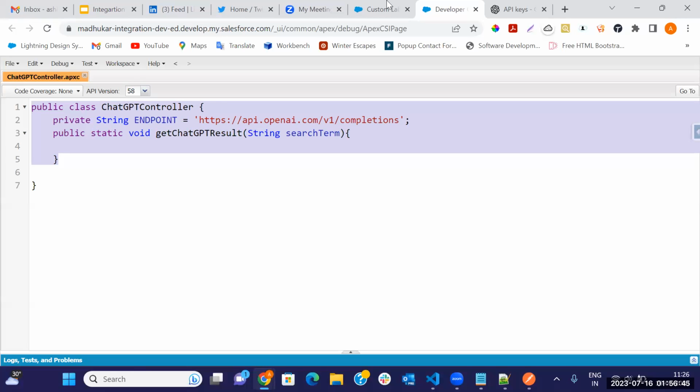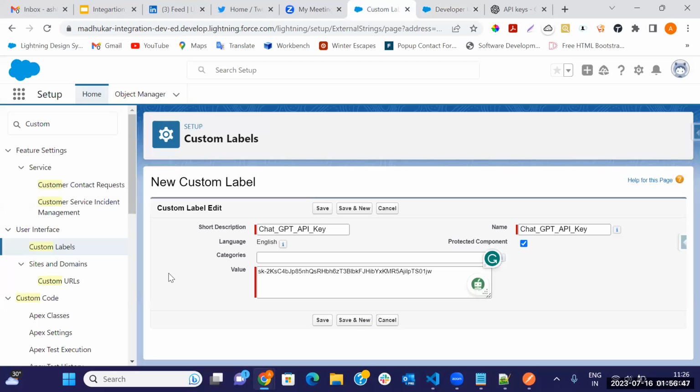So if you are using a custom label, what you should do is go to setup, open your custom label, and just change your API key. That is one single change; you did not change any line in your code, and your code will work in production without any deployment, without anything. You just need to have used your custom label. So in a custom label you can change your value.